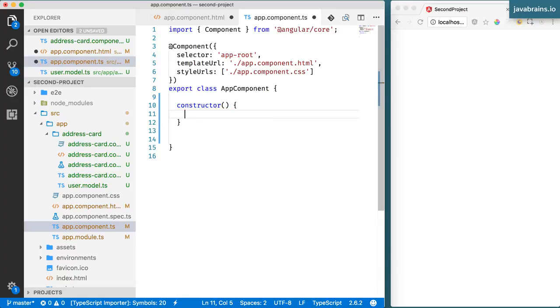I'm going to create a constructor, and here I'm going to create an instance, and I'm going to hard code the values. This can be something that you fetch from an API down the line, but for now, you're not looking at API calls, we just hard code this.